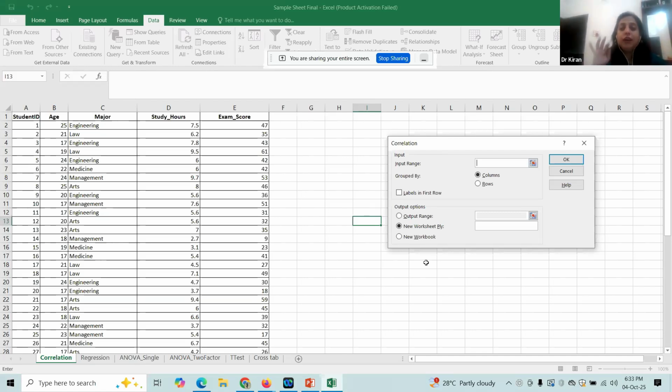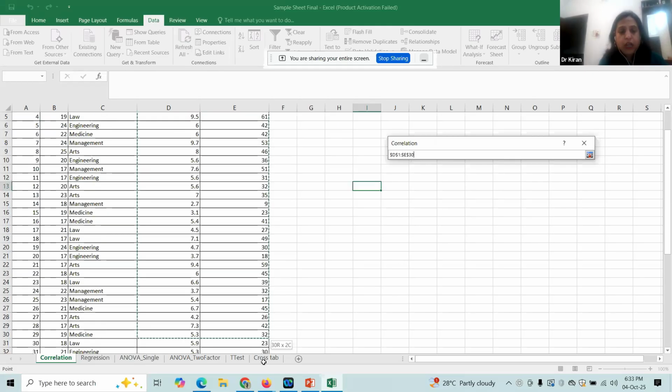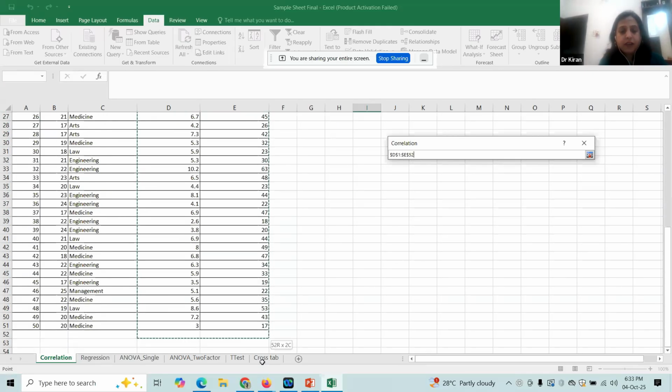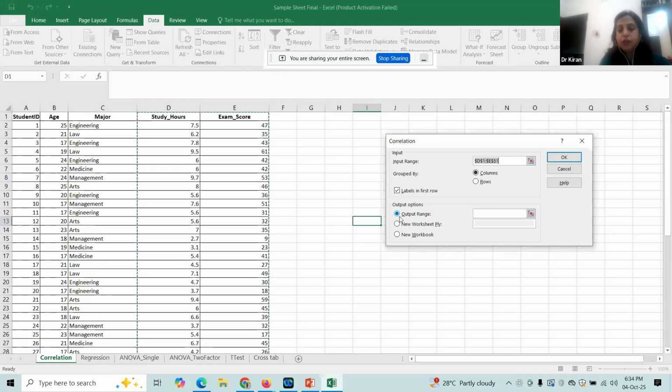So for input, I'm going to select study hours and exam scores both till my data ends, till here. And then because I have selected labels also, what is label? Column name. So I will tick on labels in first row. Let this default remain as it is, that is columns. Then I will choose output range.